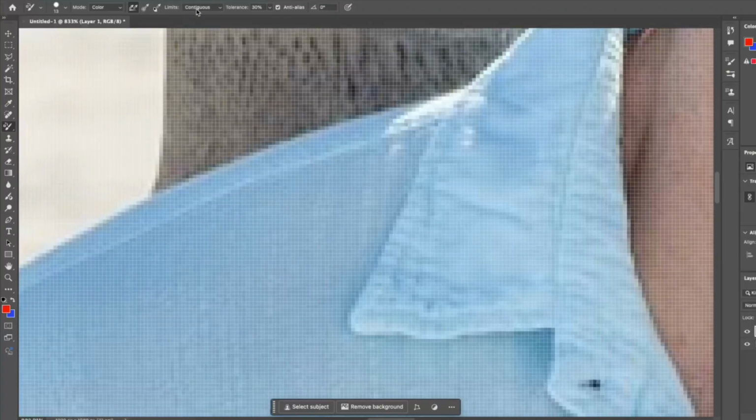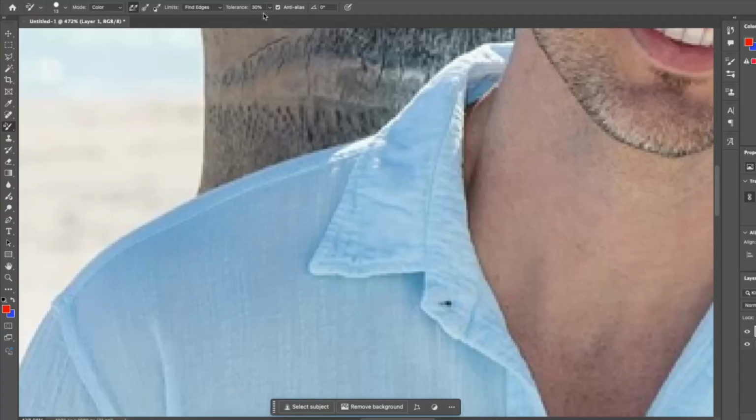Then you have your limits. You can put it as contiguous, discontiguous, and find edges. If I put it to discontiguous, it will paint over everything it sees. If I put it to contiguous, it will be much more careful with the edges. And if I put it as find edges, it will refuse to paint over anything when it sees that it's crossing the edge. And then we have the tolerance. The lower it is, the less tolerant it is to the color you're trying to replace.